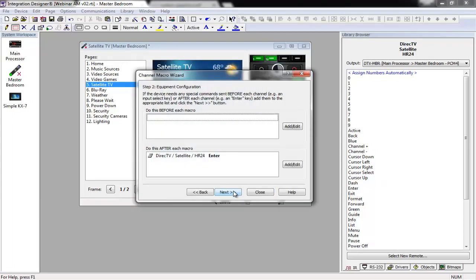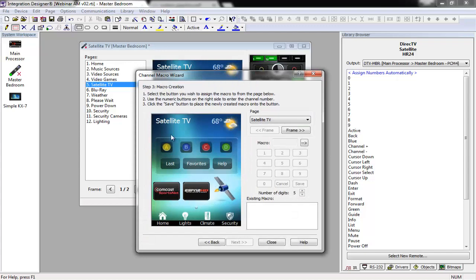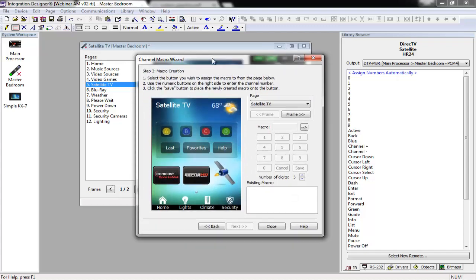Hit the next button. And now it's going to say, do you want me to do anything before the channel macro or any commands after the channel macro? In this case, we know we need the enter command after the channel macro for DirecTV, so we've placed it in there already for you. An example of before the macro, well, maybe if you want to have it exit out of the guide before it goes to that channel on that guide, you might put the exit command in there. Again, it's all based on devices. In this case, we'll leave it as such and hit the next button. And there you will see an image of the page we are just currently on.